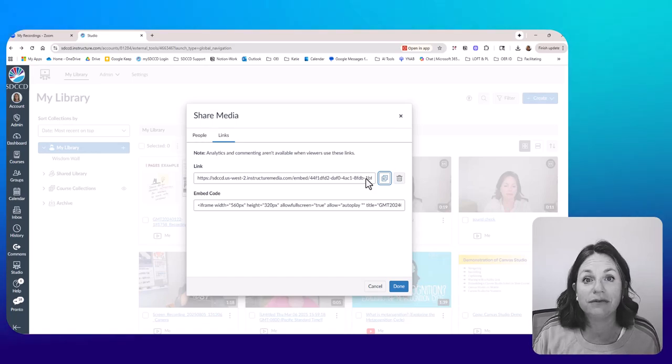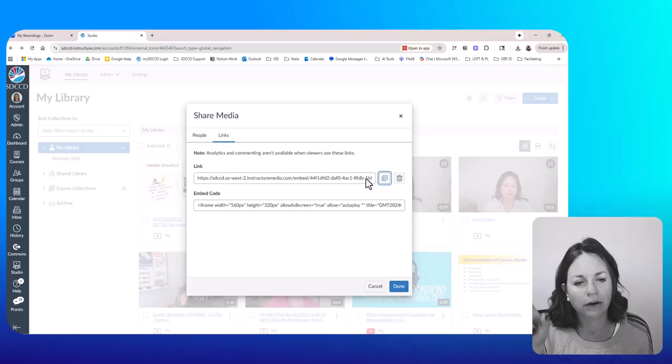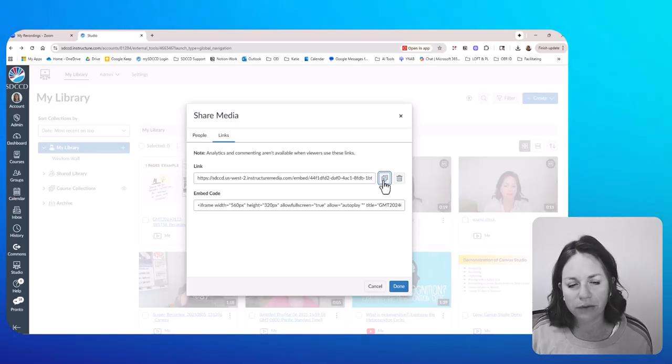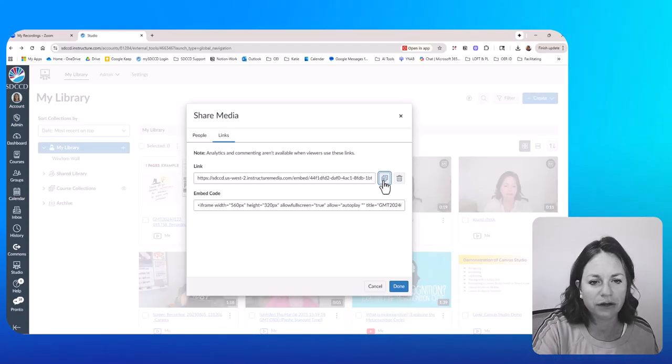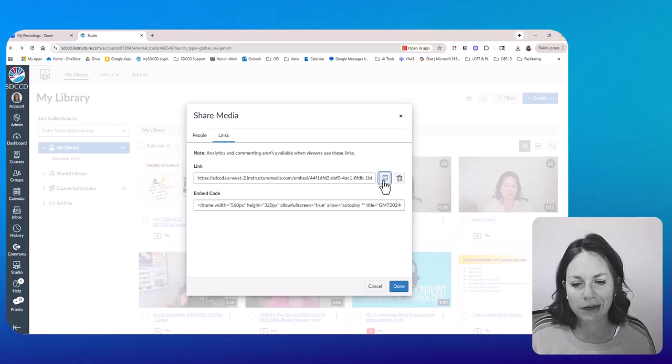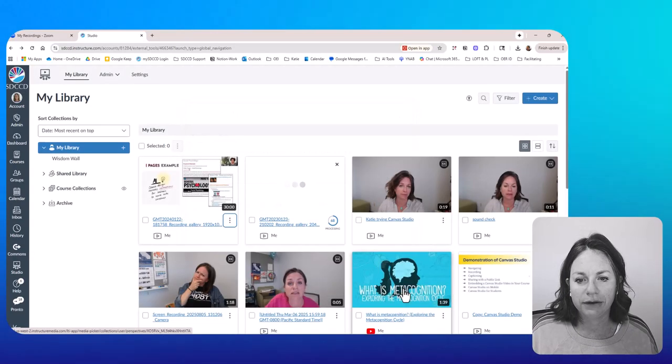So now instead of the Zoom link that broke, here's your replacement link. You can put it in your Canvas, in your email, or wherever it was on your website or wherever the link broke because the Zoom recording was more than a year old. Okay? And then you hit done.